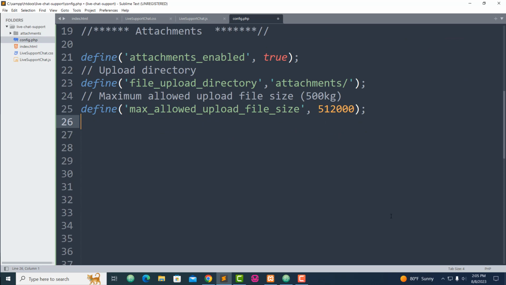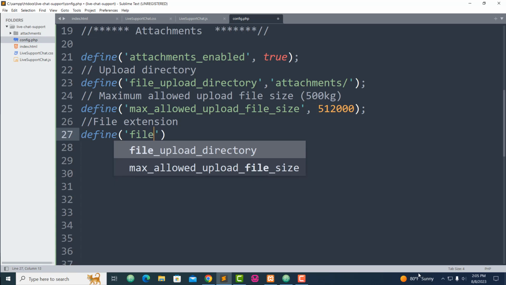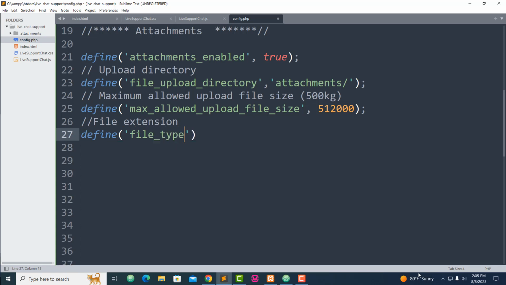Okay, now next, guys, after giving the maximum allowed upload file size, now we need the file extension. This is the file extension. This is where we pass our file extension. We have to define that with file extension. We talk about the file types that we are allowed.